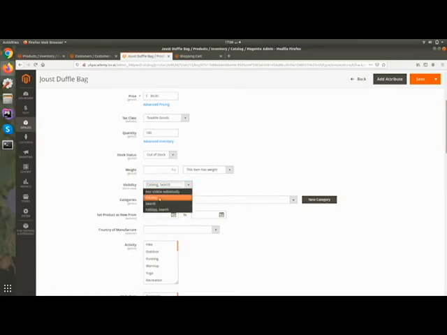Catalog. If you want to display the products only on the category page but not in the search, you can select Catalog. If you want to create a product which can be searched but that you don't want listed on the catalog category page, you can use Search. Catalog, Search is the most common visibility. If you want to display it in the category page and search both, you can use it.